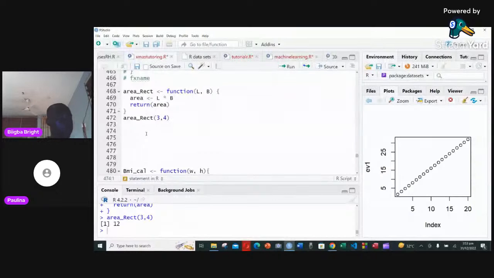We agree that BMI is the weight of the person divided by the height squared. So what we need to do is build a function like that. Anytime we have the weight and the height, we just put it there, and it will go ahead and tell us the BMI of the person. So we'll build the BMI calculator.